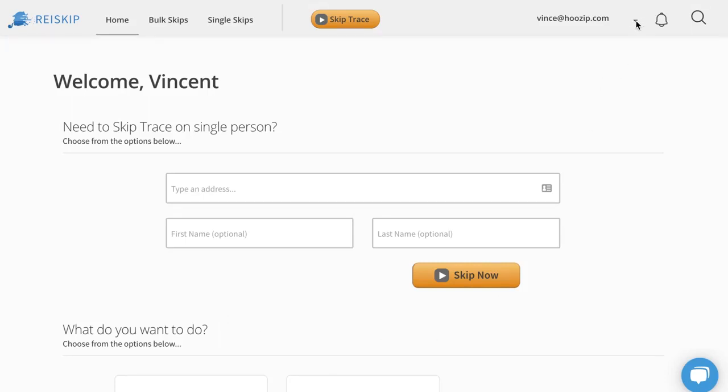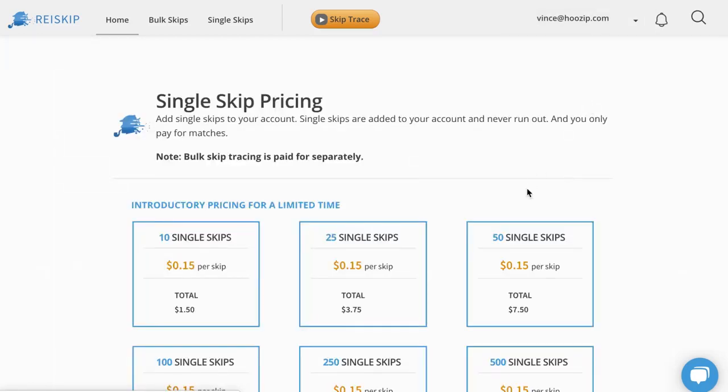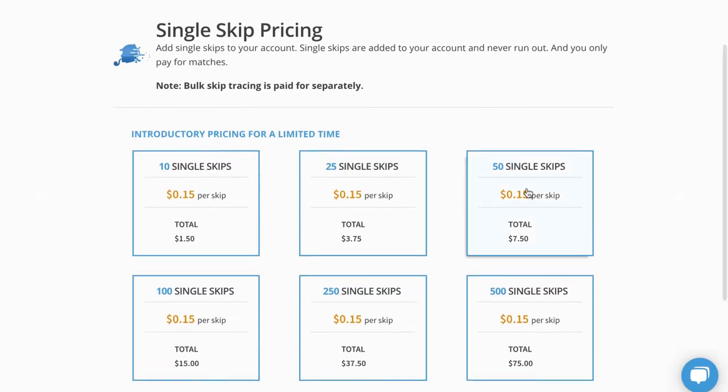First, you're going to go under your name, hit the down arrow, and go to where it says Purchase Skips. And this is the schedule of pricing. These individual skips are sold in bundles. What you'll notice is that every bundle right now has the same price, but that's because we're in this introductory period. So we have promotional pricing across all the bundles. Eventually there will be a benefit to buying more. There will be volume pricing, but for now we're just going to choose this 50 skip bundle.